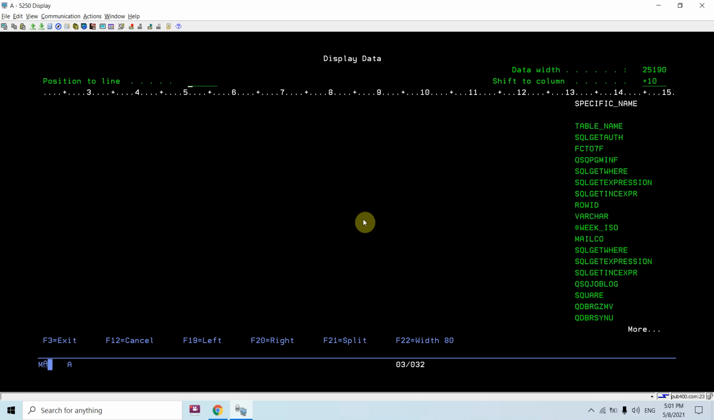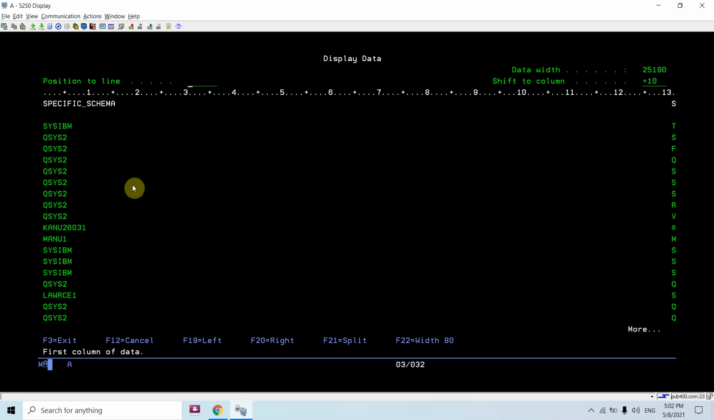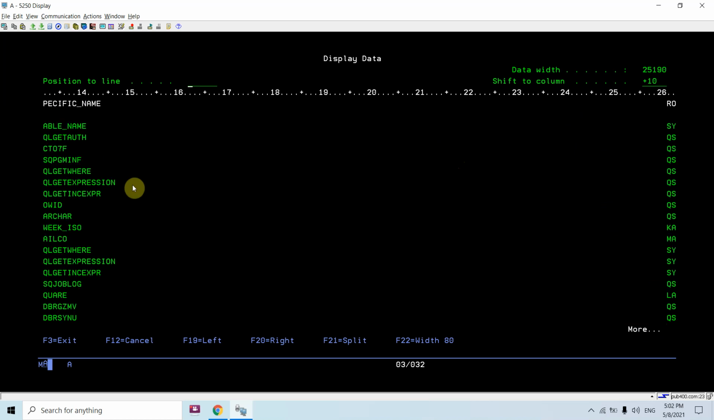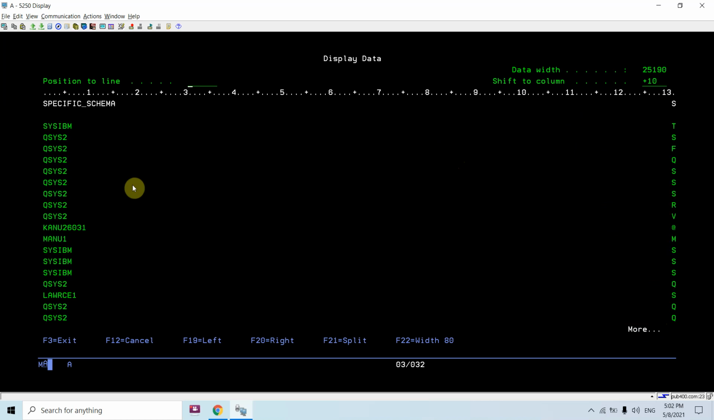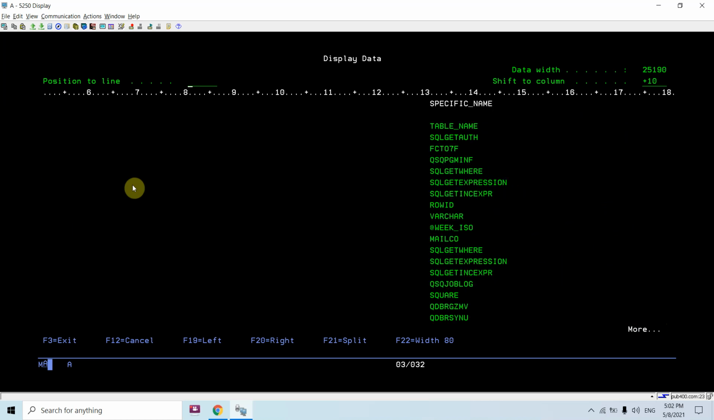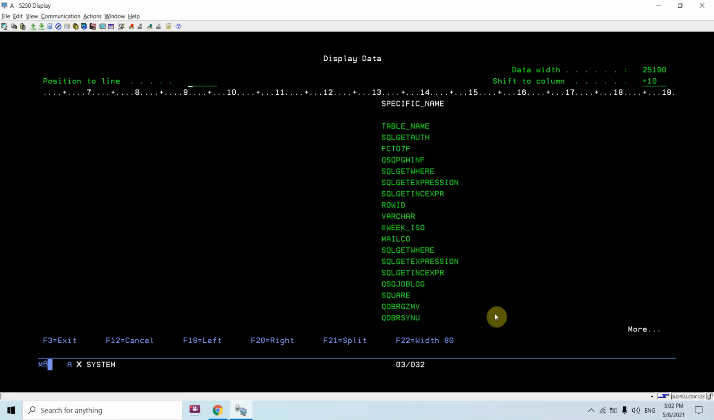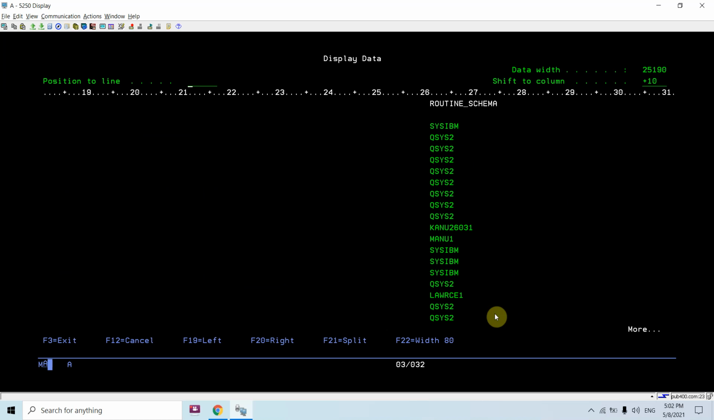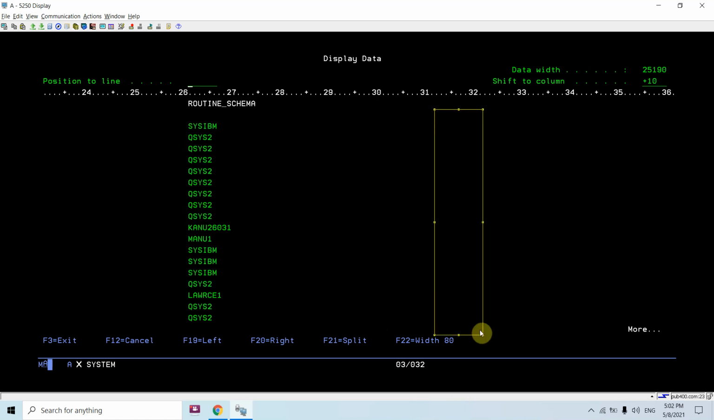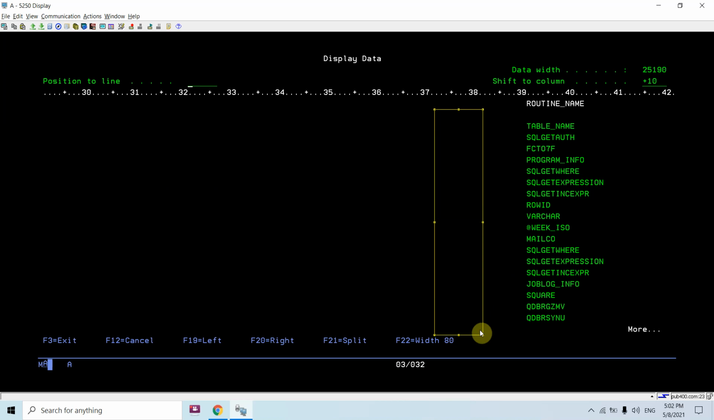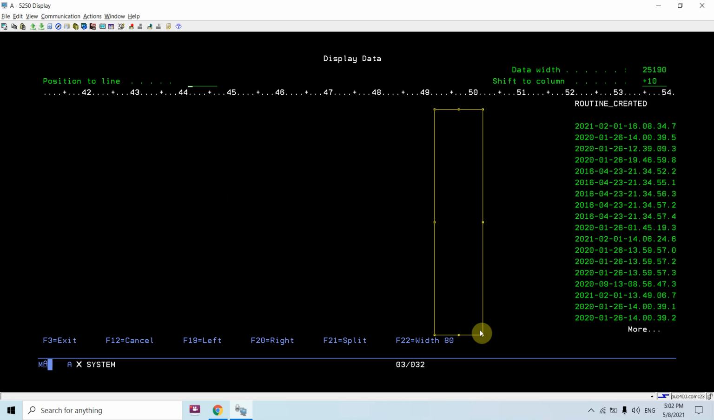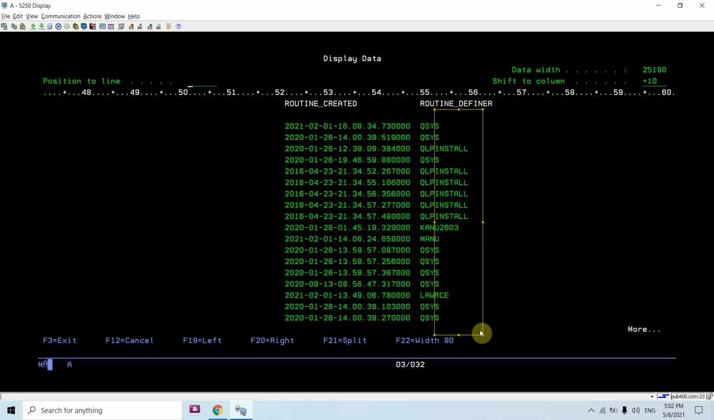So you can see all these functions are created. Some of them are created by users, or some are built in. You can see these are functions like square or something else, SQL get this, SQL get where, varchar, row ID, and all these things. You can see the routine schema, that is the library name. Now this is the function name. This is the creation date.